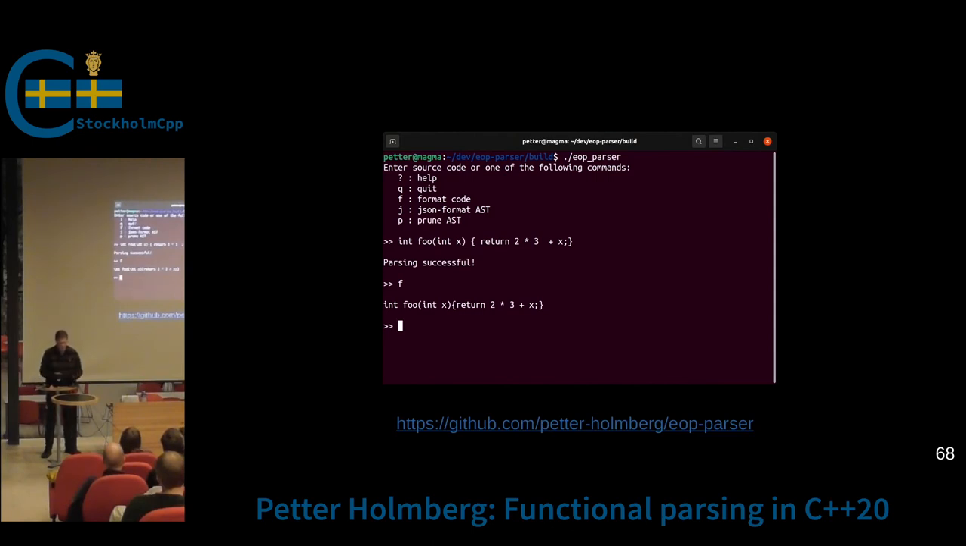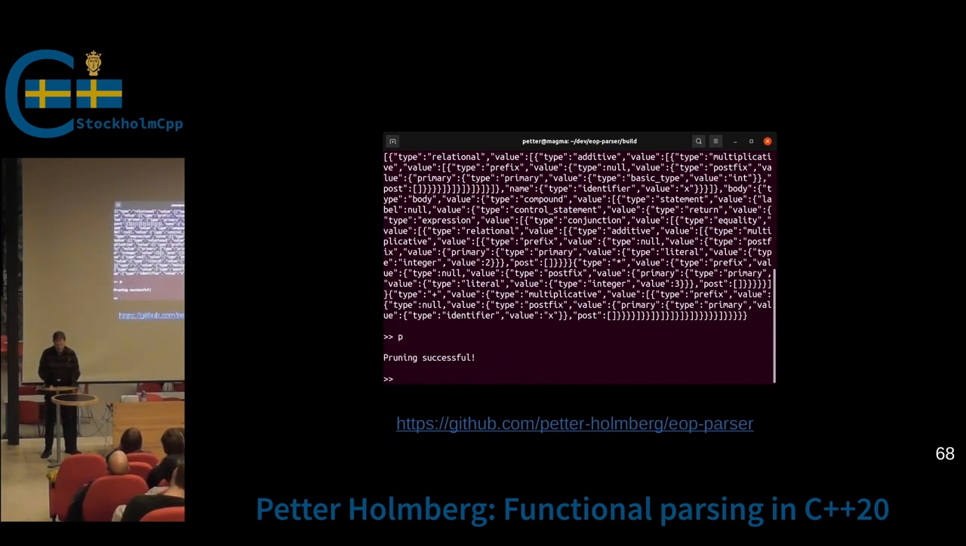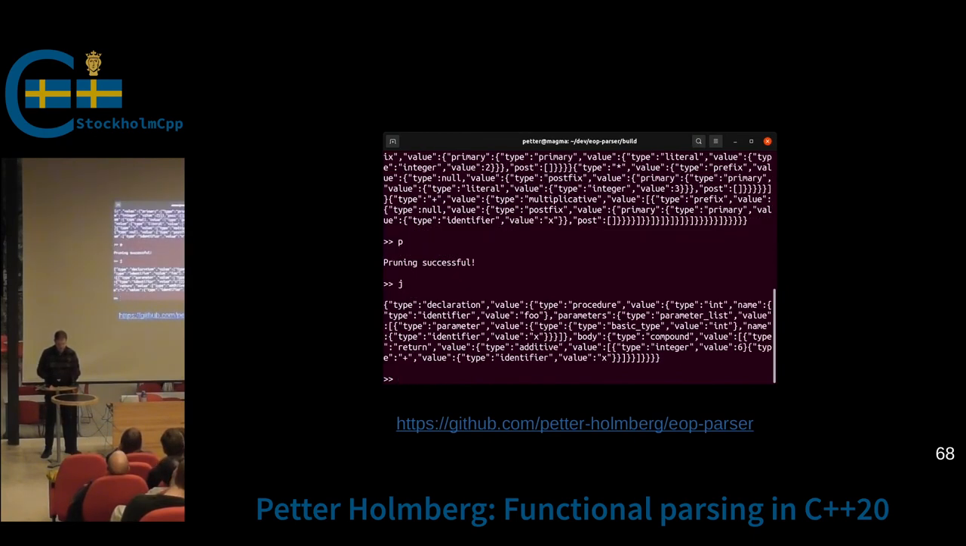So just so we see that it's correct. You can also format this in a JSON format. So this shows you the whole abstract syntax tree. This is the kind of thing, if you're implementing a compiler, you would be interested in seeing all this. You can also simplify this tree a bit. So you have a prune function that takes away some redundant stuff. So now we see the simplified tree here.